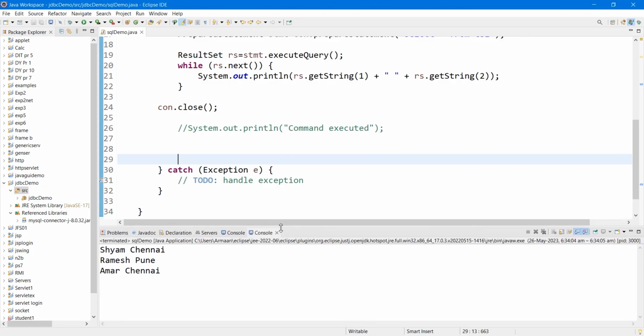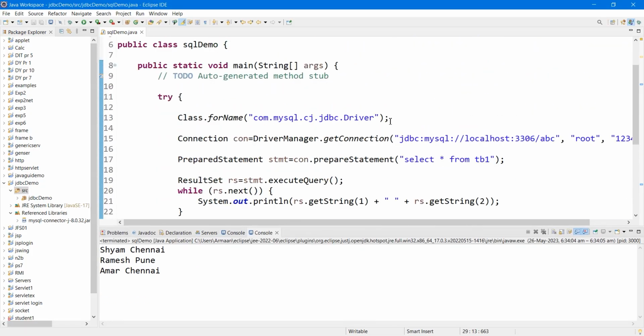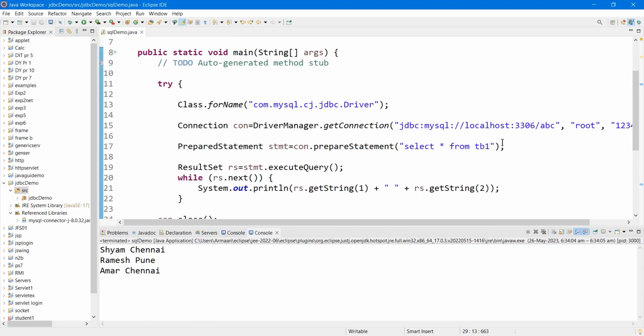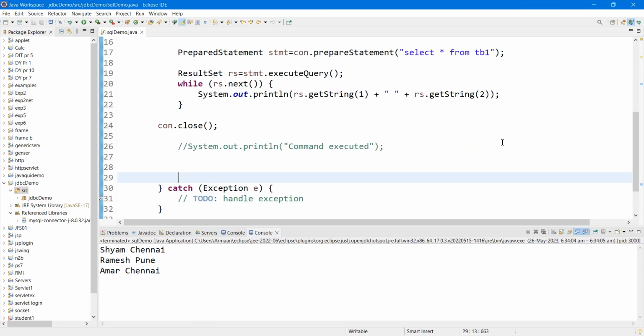So that's all for now. You can try other commands as well here. You can try all the MySQL commands here.